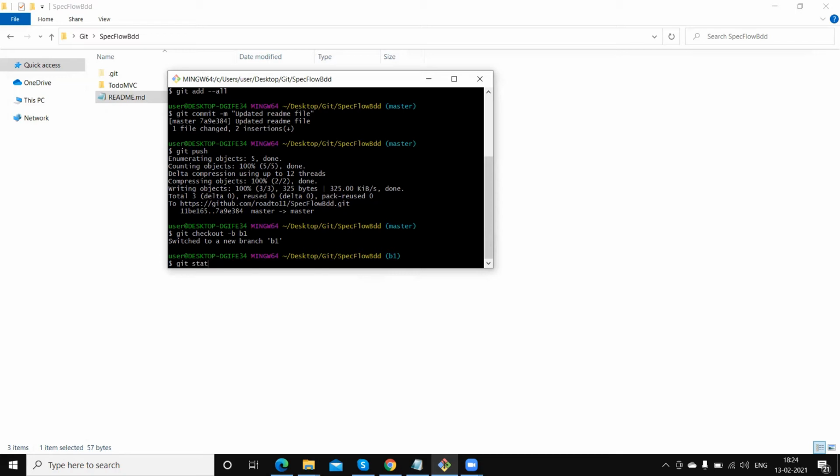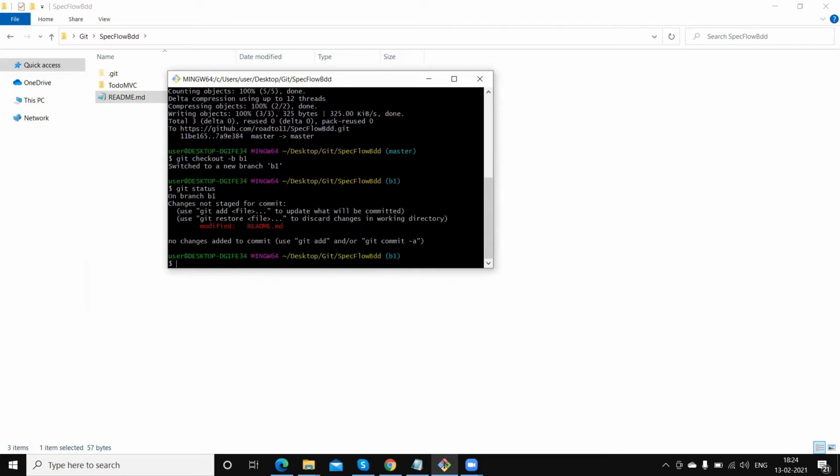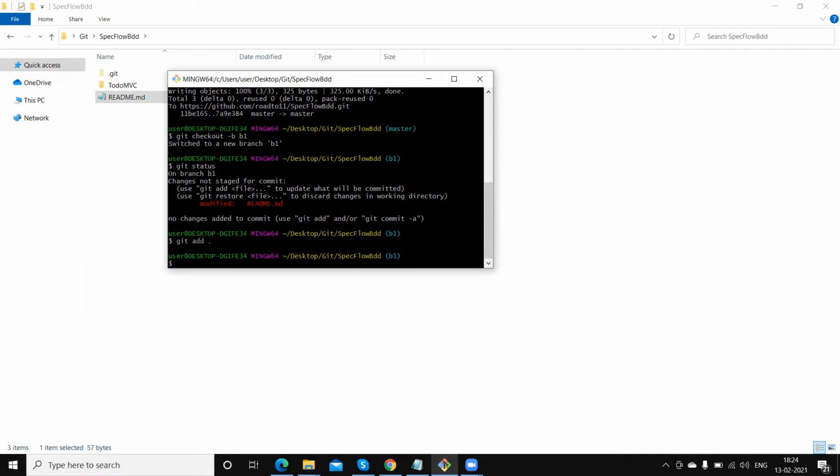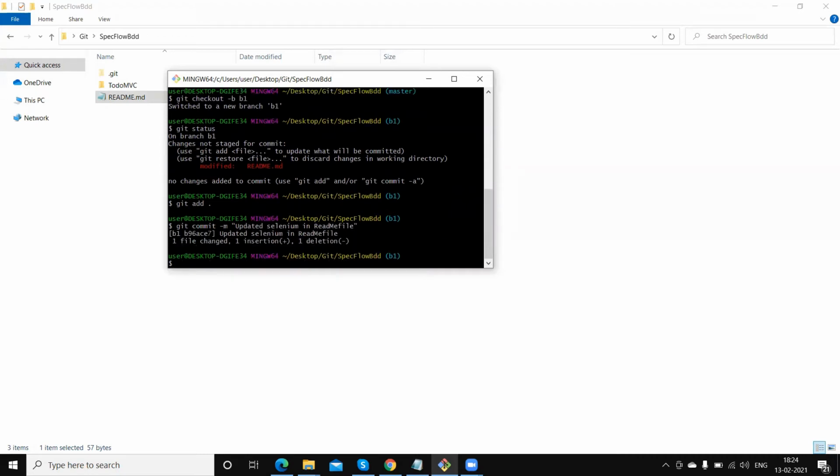First, git status. The readme file is updated. git add dot, git commit -m, then updated Selenium in readme file. Okay, so next I need to push.